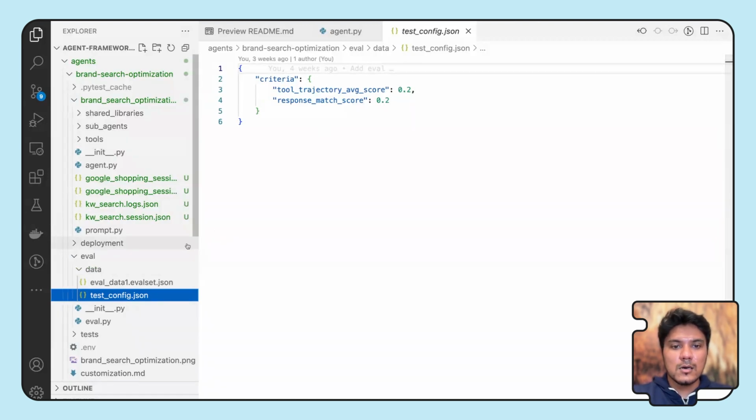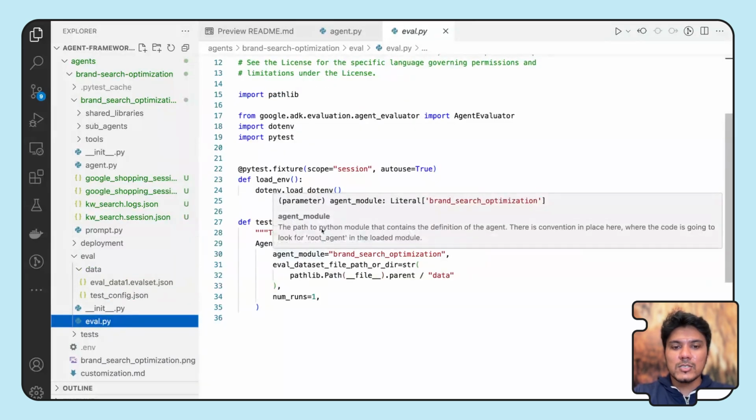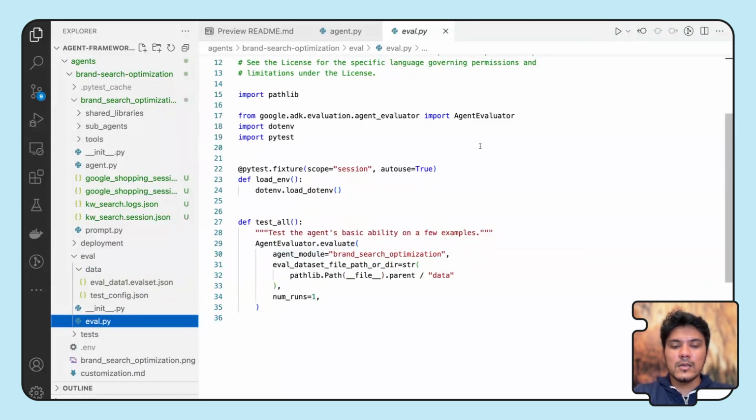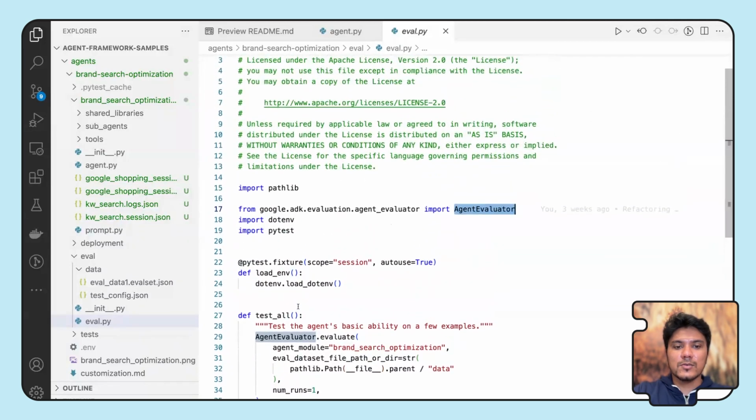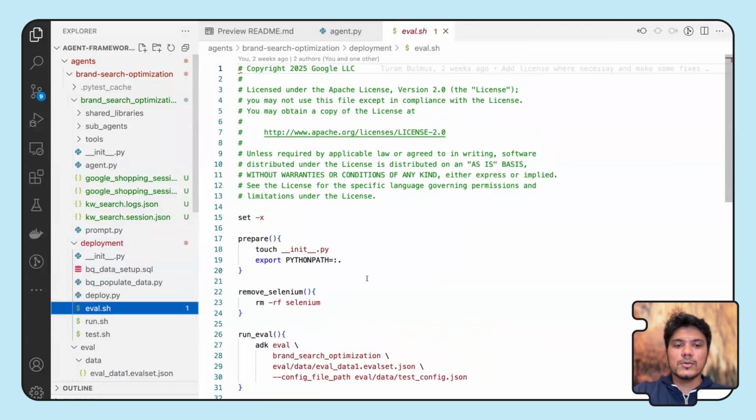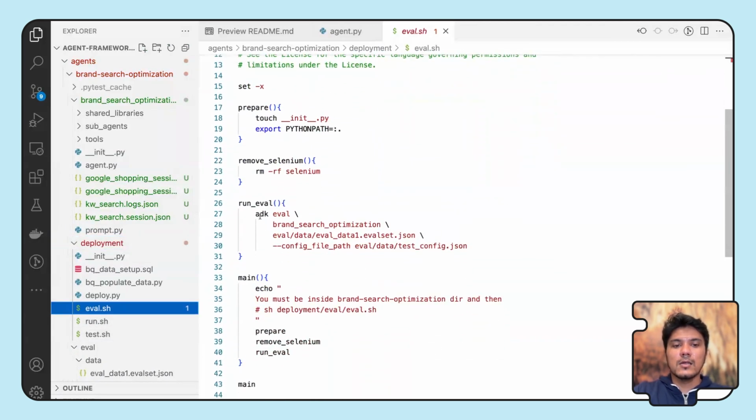To do this, we write this eval.py and import agent evaluator, and then invoke it like this: agent evaluator.evaluate with the module and the data file path. And the way to run this eval.py is under deployment and eval.sh, where you can find that there is a command line tool utility that comes with ADK to do adk eval with the folder name, the dataset file, and a config path.